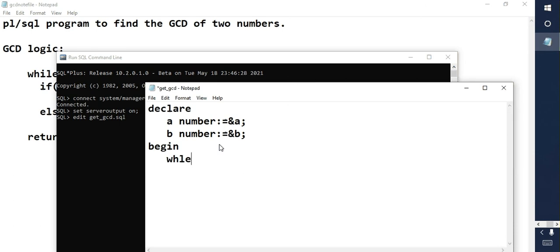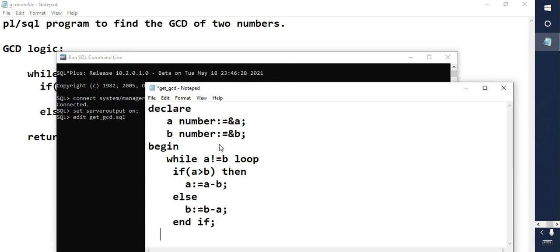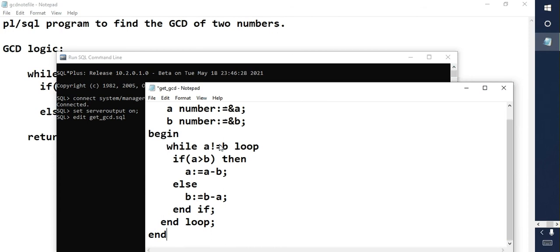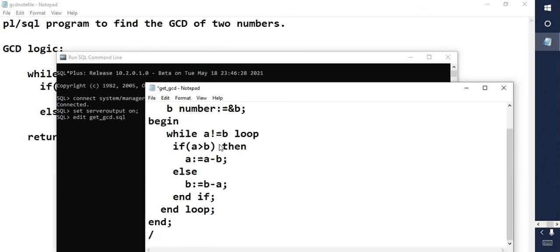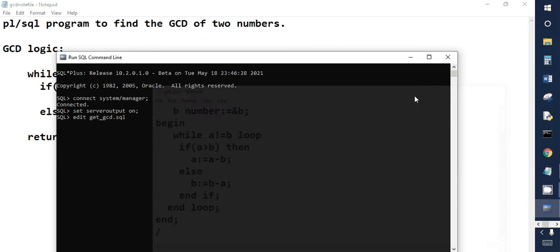Now, while A not equal to B, then you have to repeat the statement. So I'm using loop. If A is greater than B, then A equal to A minus B, else B equal to B minus A. And finally you have to end the if statement. So end if, and finally you have to end the loop statement. So end loop, and you have to end the begin section. Okay, just close the code.